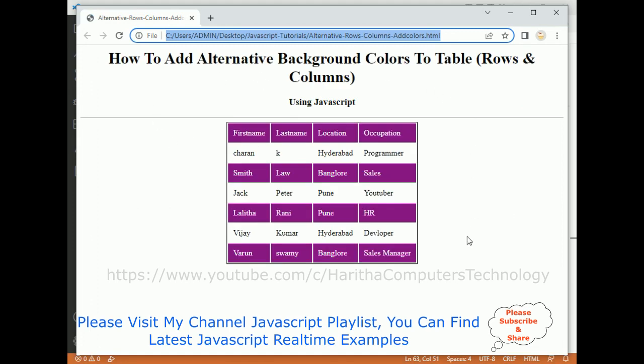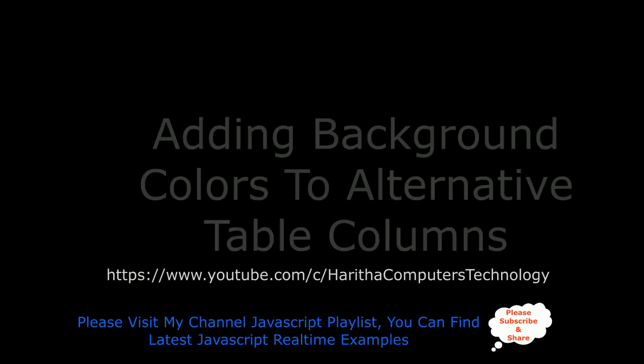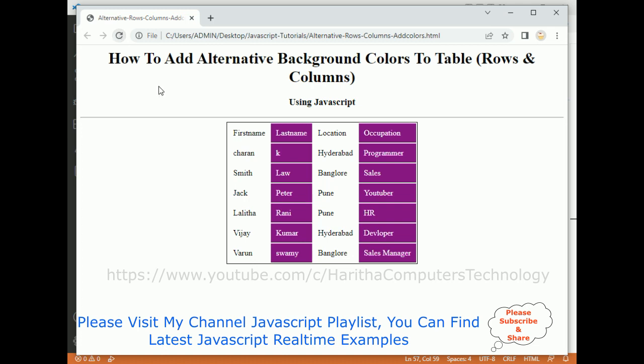And here we got the output of our application. Notice we have added the alternative colors to this table. Reload the browser. See, here we got the alternative colors.